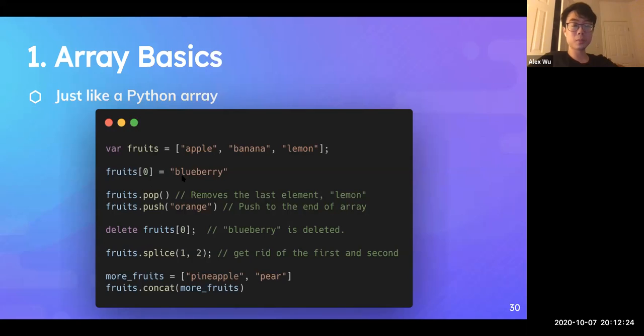Essentially, all the items within an array will be indexed by number. The first element will be indexed by 0, the second one by 1, and the third by 2. You can access it through the square brackets here. By doing this, it will change the 0th element within the array to blueberry. So it will become blueberry, banana, and lemon.